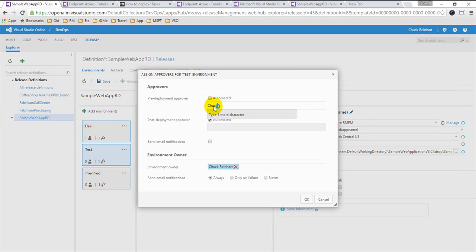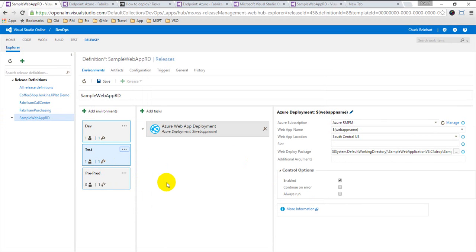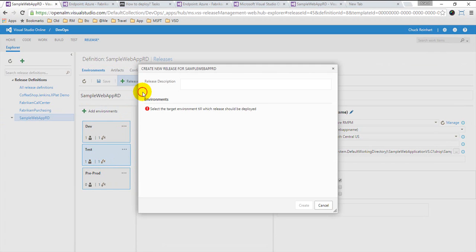So I will say I have a pre-deployment approver. I can as well go ahead and assign a post-deployment, but for demo purpose, this should be fine. I save this, and now I am good to go. So I'll just create a new release.